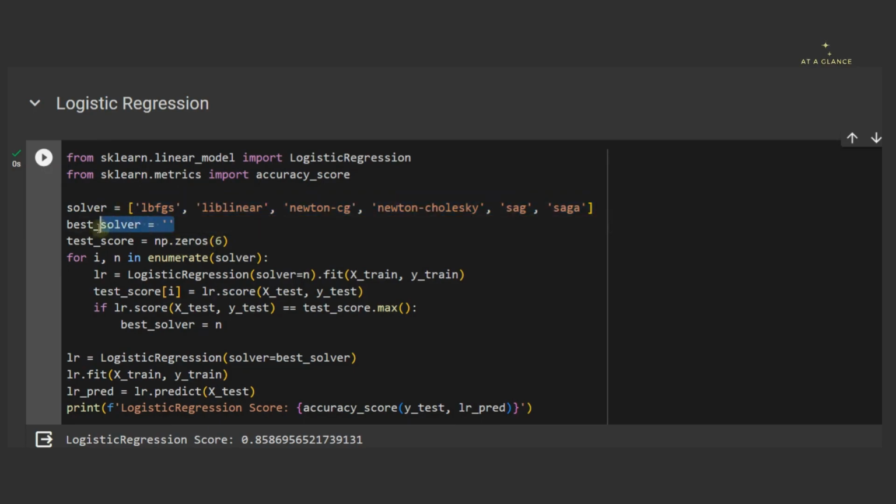Next, I'm going to define a string which is going to store the best solver name. Obviously, every single solver is not going to give the best results. Among these, only one solver is going to give the best result, and the name of that particular solver will be stored in this variable, best_solver.